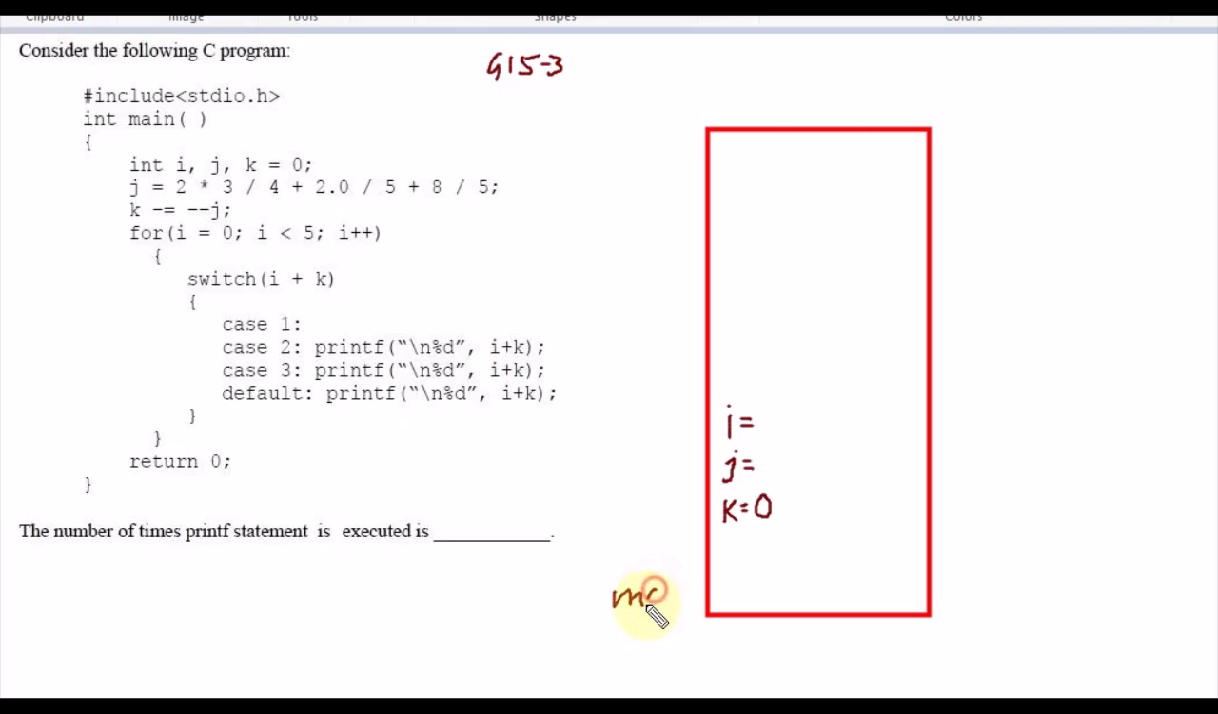Okay, so this is our main function and this is our stack area, and we are going to call our main function. These are the variables that are defined in here. So integer i and j are defined but not initialized, and this integer k variable is defined and initialized with 0.